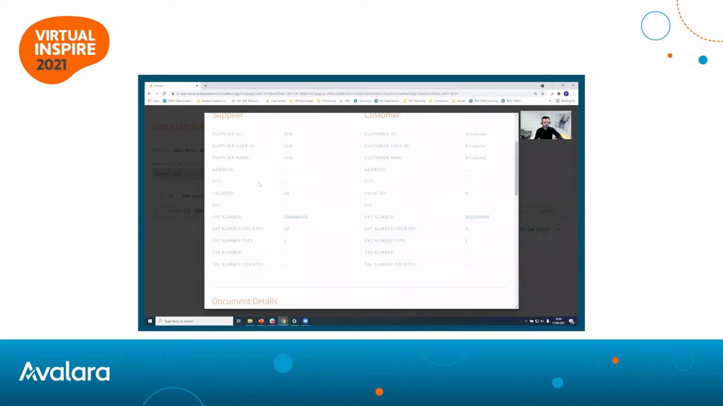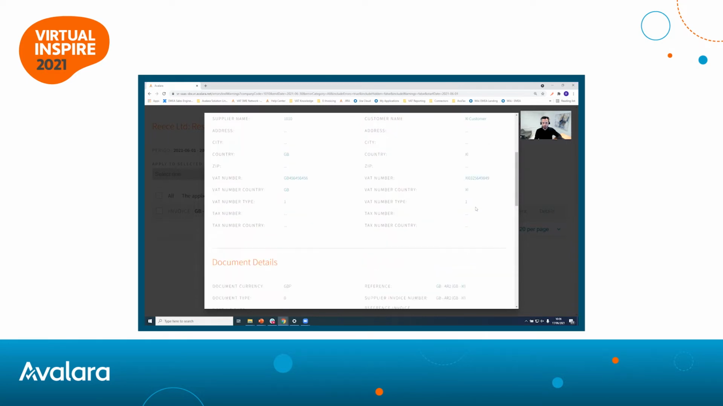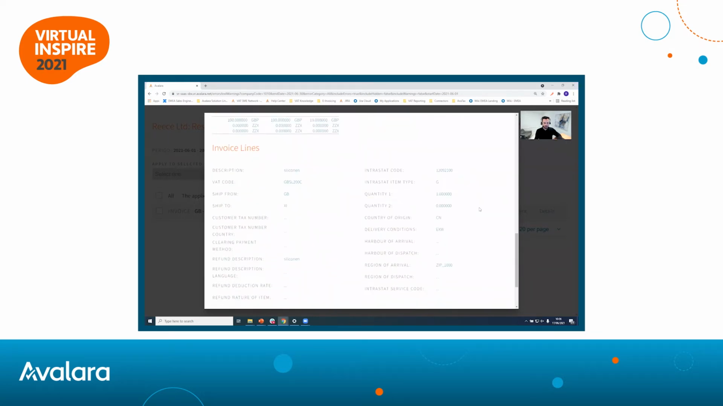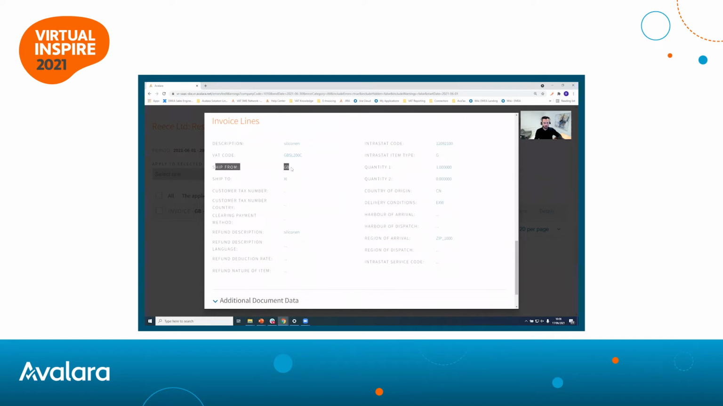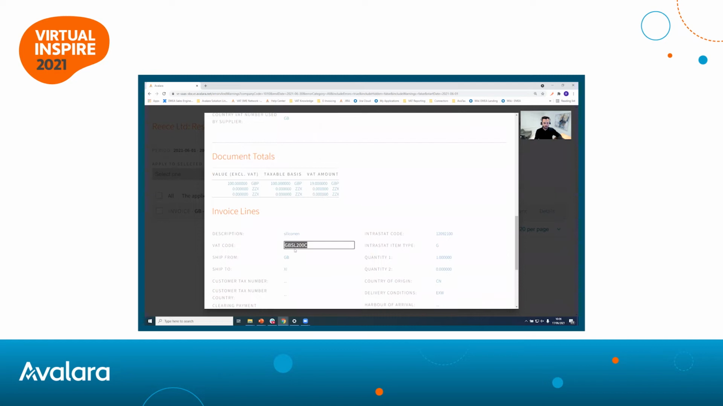You can see here that this is a UK supplier going to a Northern Ireland customer. If we go down a little bit further, you can again see the ship from is UK, the ship to is Northern Ireland. We have a VAT code here of UK, SAL, local 20% for a commodity. But you can see here that the net amount is 100, but the VAT amount has been incorrectly calculated at 19%, giving us £19 of VAT.